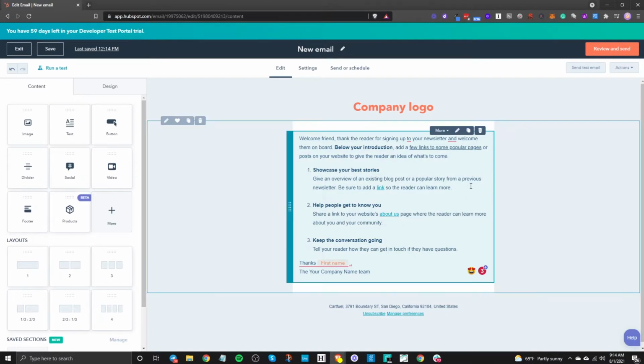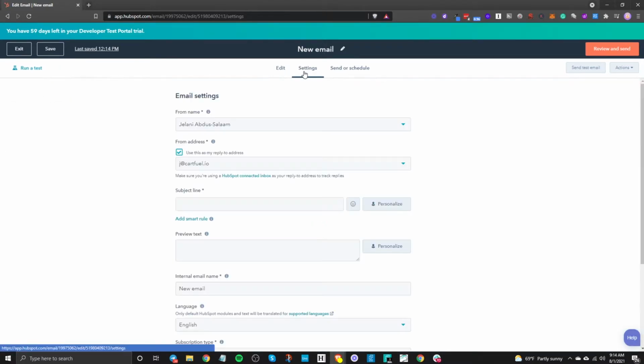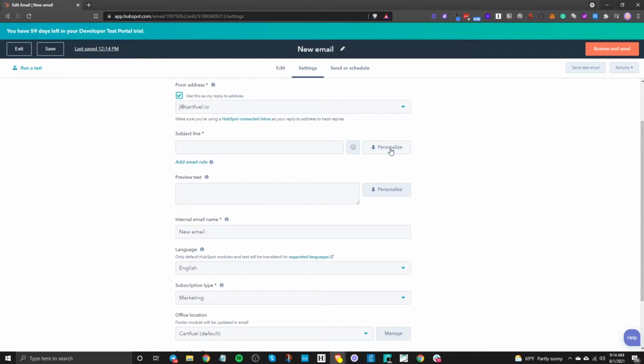And then once you're done, you click on settings and you review these settings. So you can say who this is going to be from, the address, the subject line. And again, you can get personalized with that.